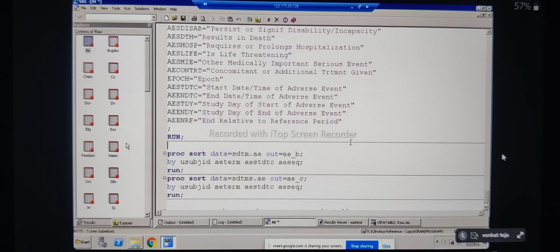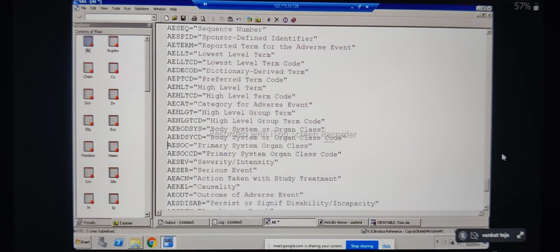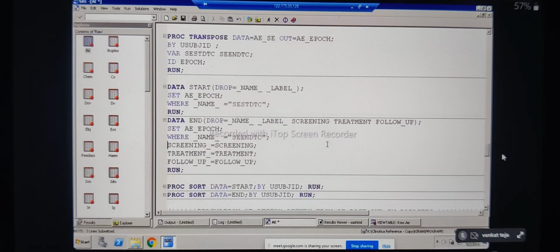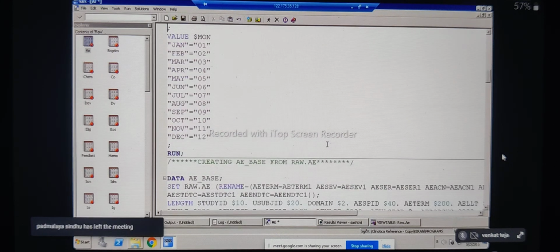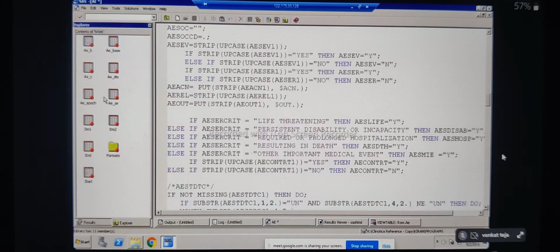Okay. So the subject will be the same, right? We'll go one by one. Okay, this is the raw dataset. What is the dataset name? Here, intermediate dataset, E-base. So, currently the E-base.